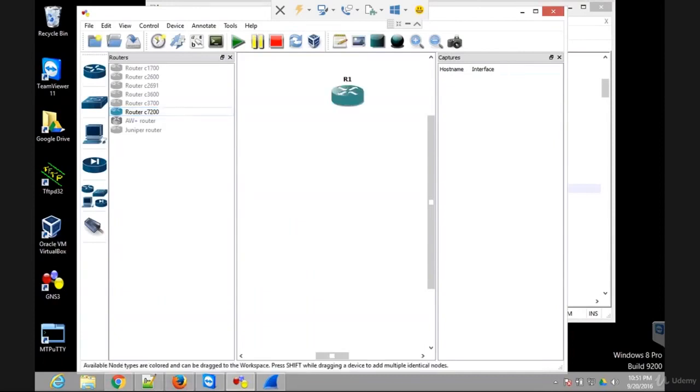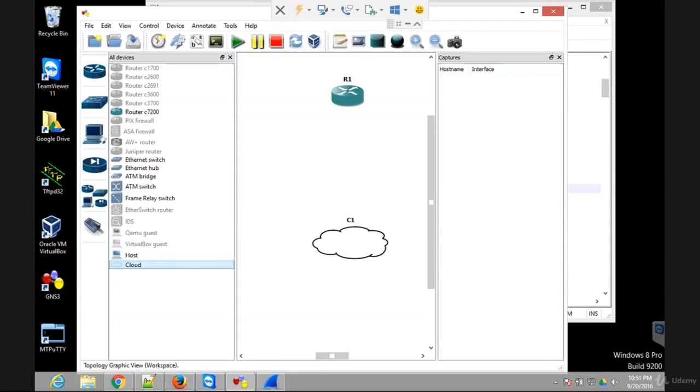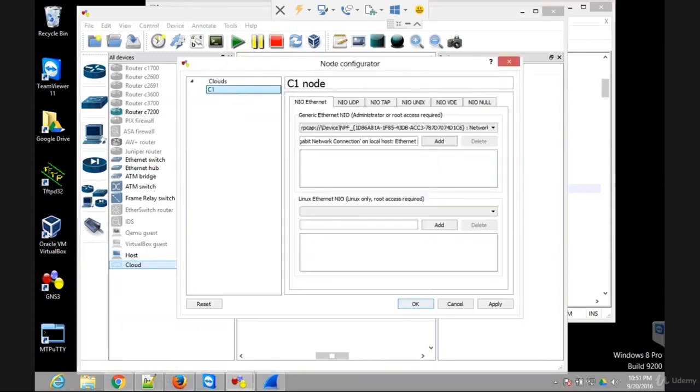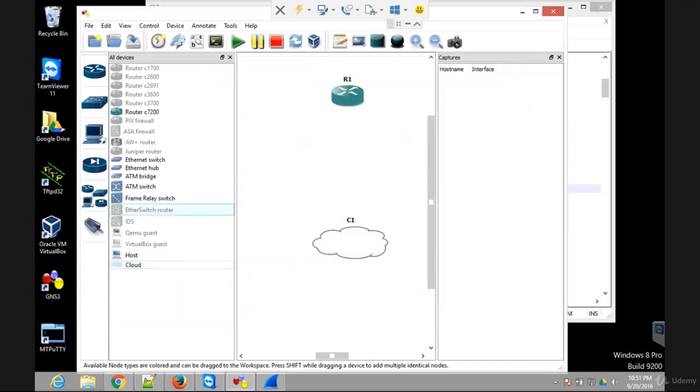This router I'm going to connect with the local PC. That local PC is my laptop itself. In my laptop I am using some VMware. You can see here that VirtualBox only. I can add this. So this is my NIC, virtual NIC. I'm going to connect this router with my virtual NIC.